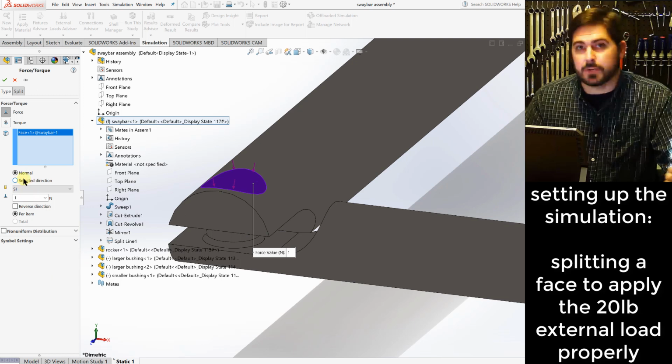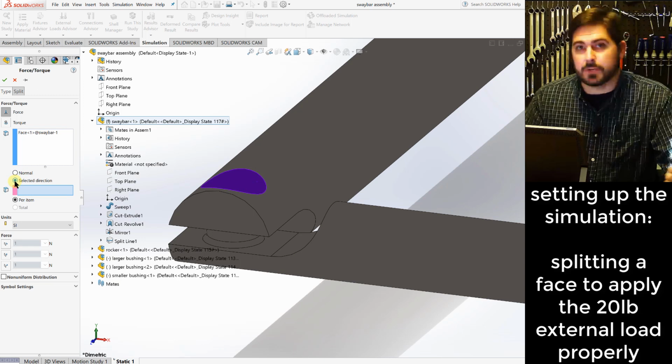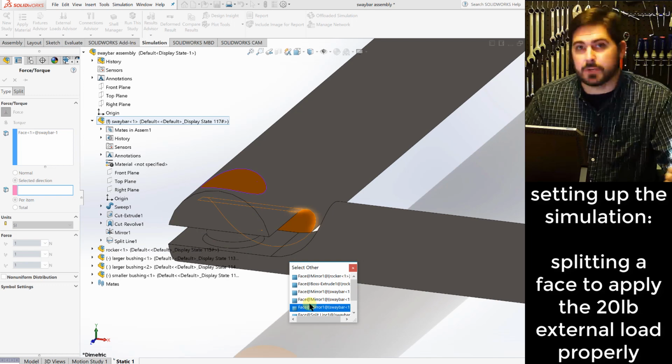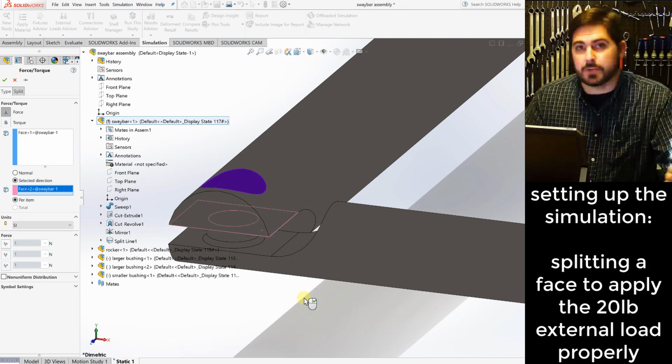One of the things, though, is we don't want it to be normal to that surface. We want it to be in a particular direction, and we can define that direction. Probably the easiest way to do it in my mind is to make it in a direction that's normal to a face that's under here. So I'm going to again use Select Other, and I'm going to pick that face right there. I'm going to use that as my reference item in order to pick a direction that's basically normal to that face.